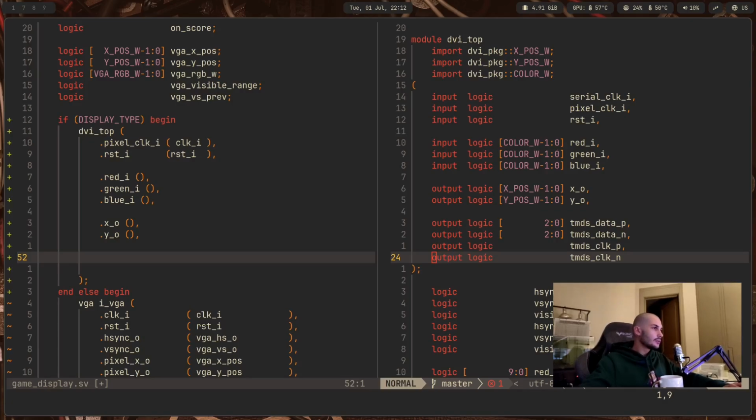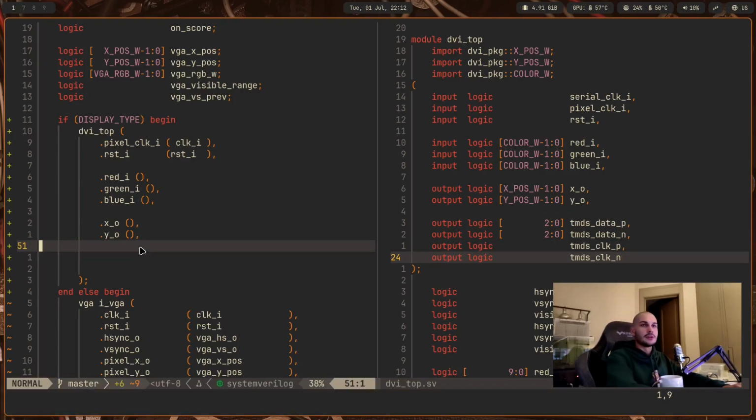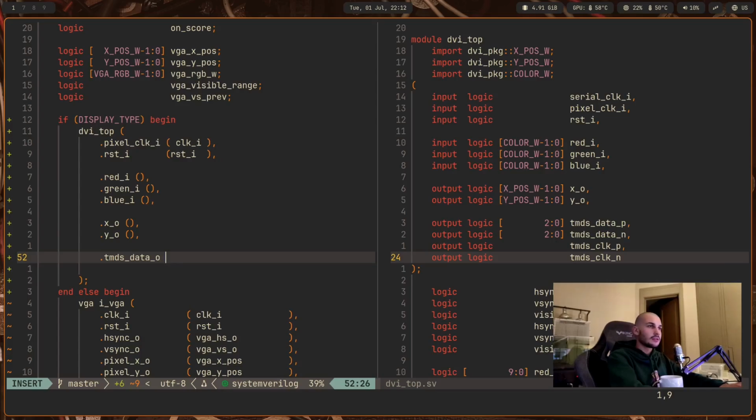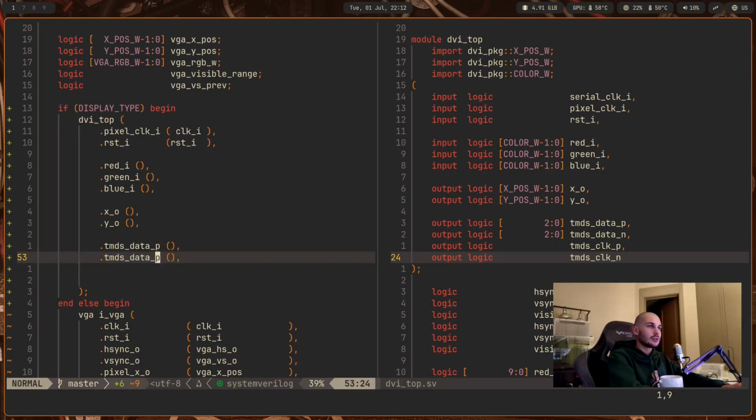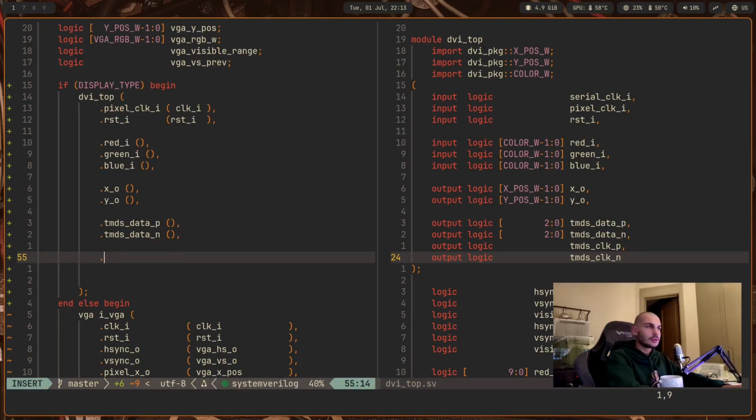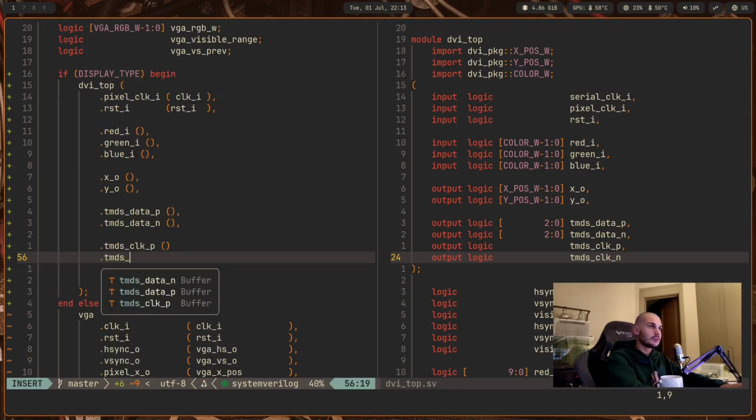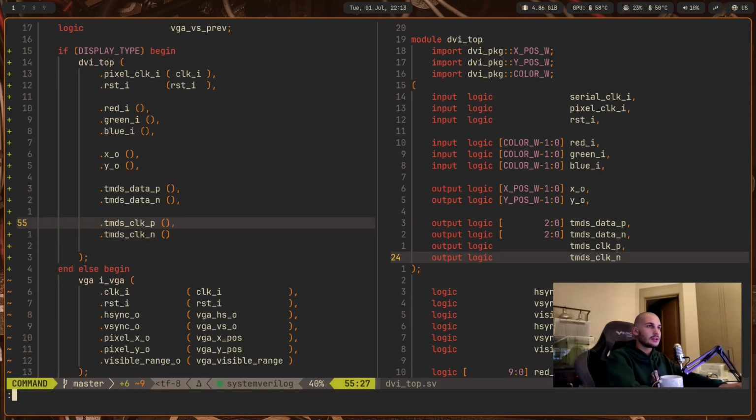Ban. Let's go. All right, so for now I'm just gonna keep the signals as is. So we have positive data. We have the same but negative, and we'll have TMDS CLK. Yeah, positive and negative clock as well. So this basically is the interface for the DVI driver.